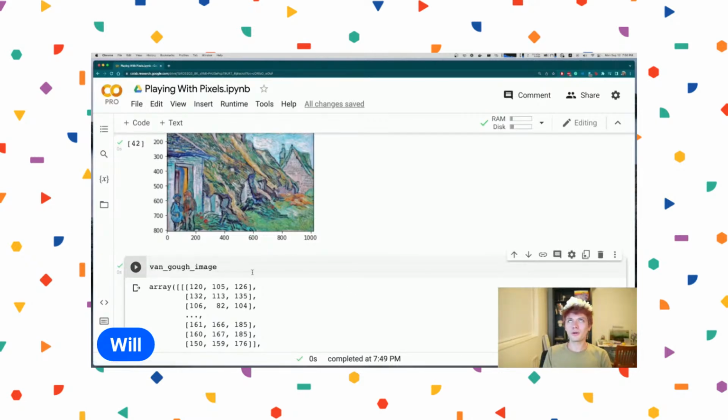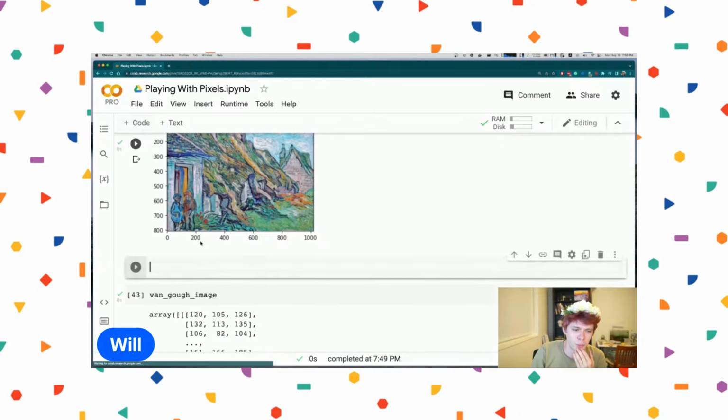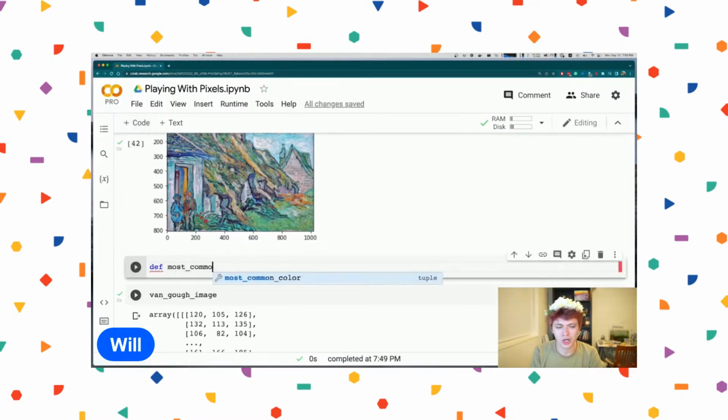And so in order to play around a little bit more effectively at scale, I want us to actually write a function. So the first function that we're going to write is we're going to say most_common_colors. And this is going to accept an image, and maybe we can optionally accept a number, but by default, we'll just return the 3 most common colors.